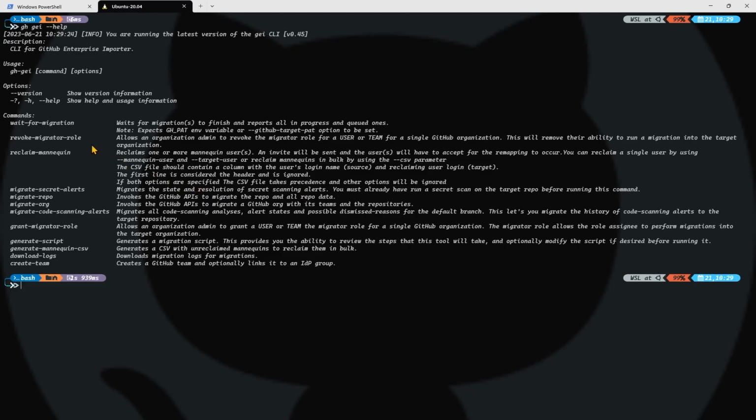Now, we can migrate individual repositories, we can migrate groups of repositories, we can even migrate an entire organization at once if we want to. But for now, we're going to start off with just migrating a single repository for this demo. So we can see that there is a migrate-repo command that invokes the APIs to migrate a repo and the repo data. So let's see how this command works.